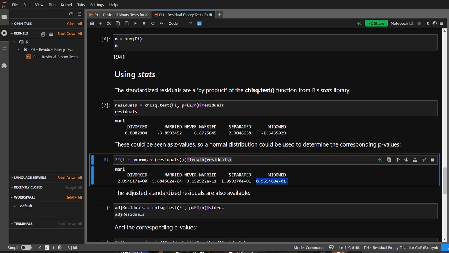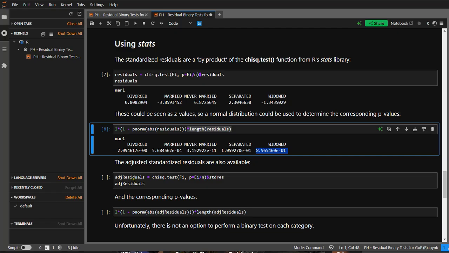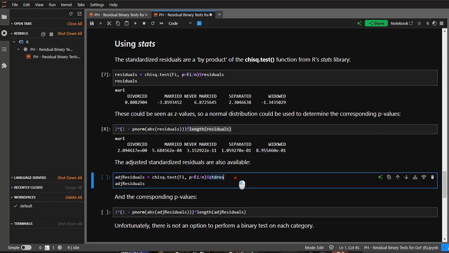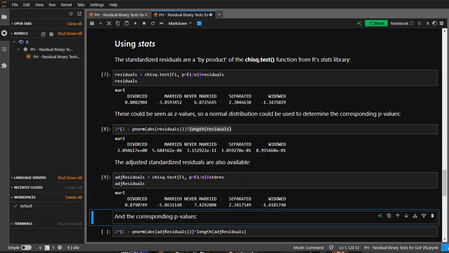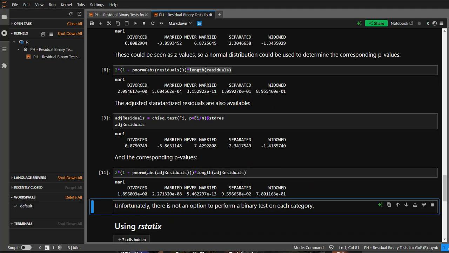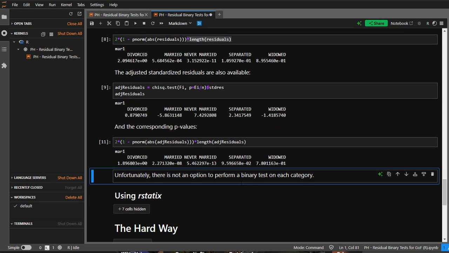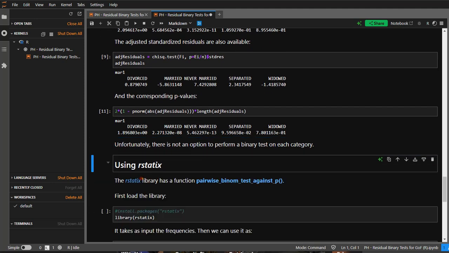If you like, you can also do the adjusted standardized residuals, but those are available as standardized residuals, just for the confusion. And then you can do the same thing, and then you get those. There's also an rstatix library, because this is all you can do with the stats library. But if you want to do a binomial test, then you can actually use the rstatix library.